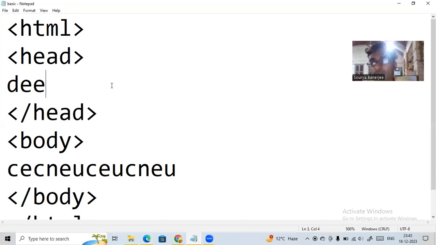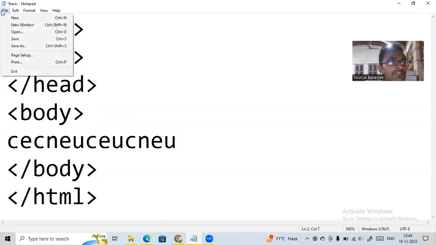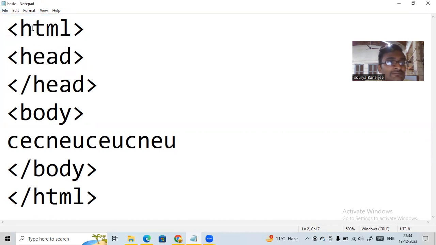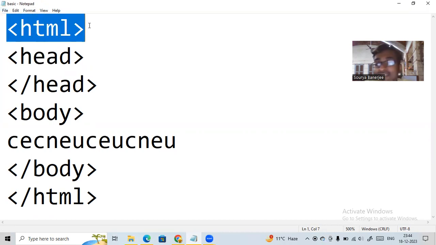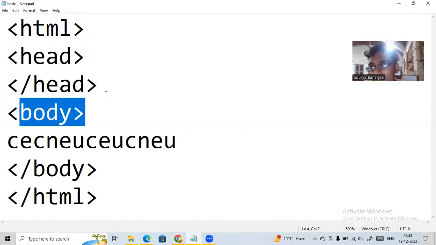The head tag contains many other tags. Another thing you have to understand is parent and child. HTML is a parent, or you can say grandparent. HTML has two children, head and body. You can write it that way. I will show you the hierarchy in the next class.